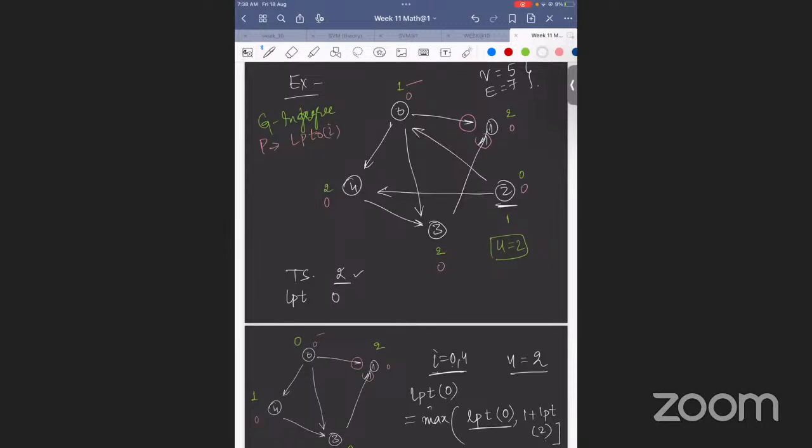So the longest path to 0 is what? 1, and that is from 2 to 0. Correct? Is it clear to everyone? Sir, it is clear. Okay.